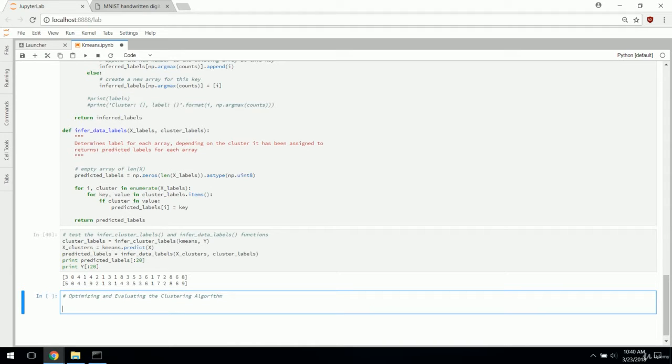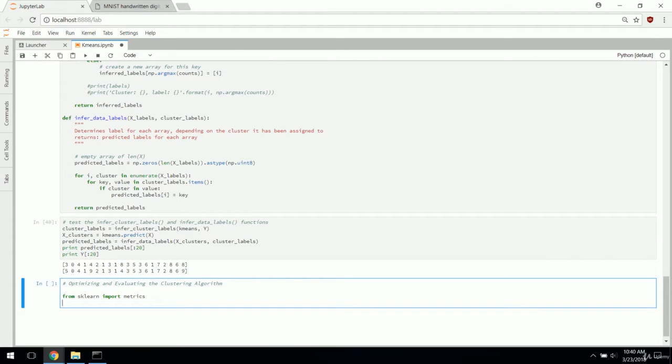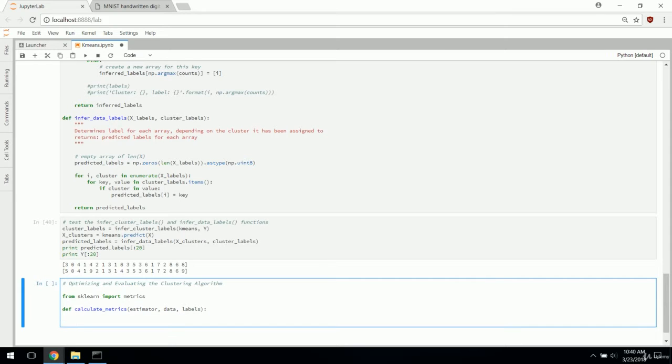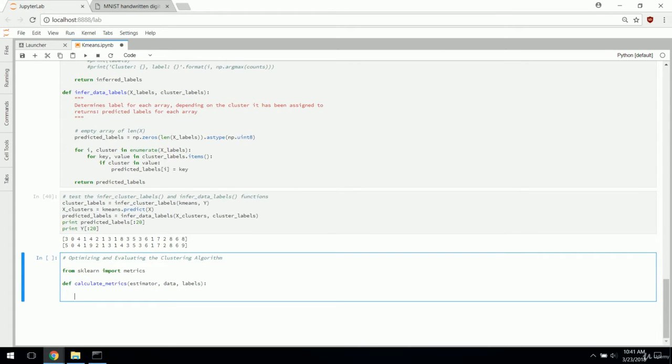From sklearn, we want to import metrics. We're going to start by defining a function that will calculate several different metrics for us so we can have an idea of how well our k-means clustering algorithm is performing. So we'll define this function, calculate metrics. We'll pass to it the estimator, which is just going to be the k-means here, the data, as well as the labels. We'll add all of this in there.